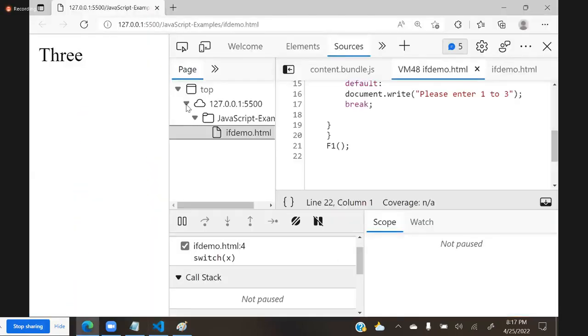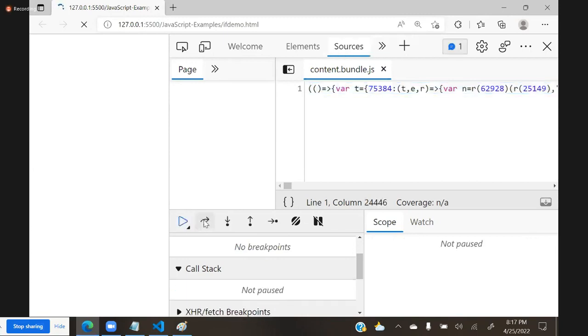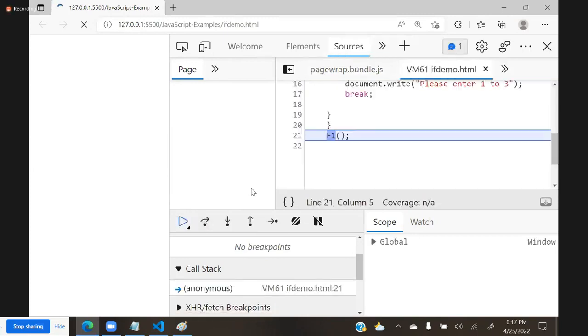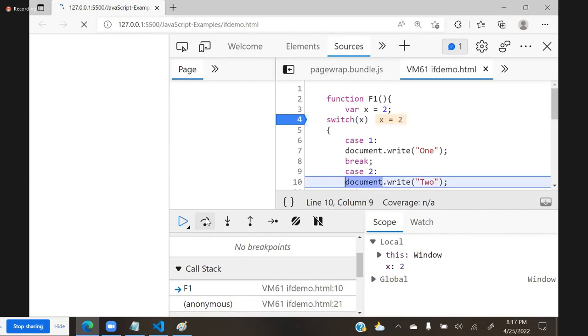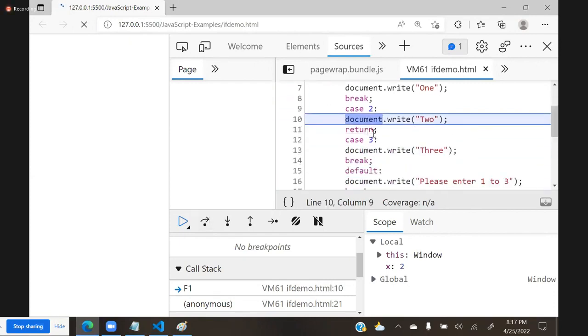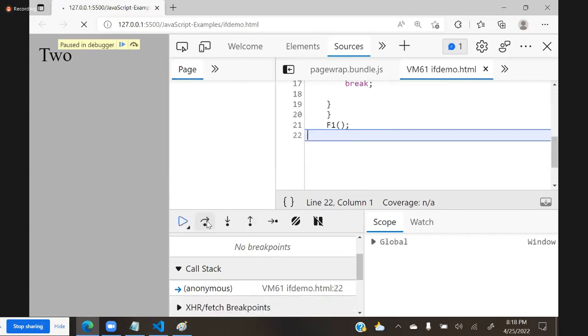Let's refresh this again. That means we are refreshing after 2. Now what happens here? It should come to that location. So observe carefully. Now here first step over. It will directly go to the second one. After the second one, we have given return. Then it will check that return and it will come out of the script.